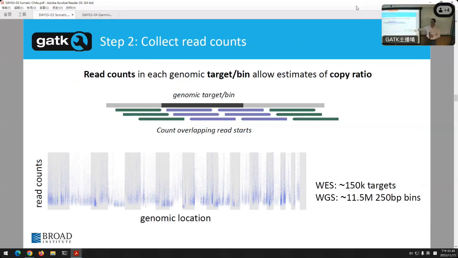So on the bottom right here, if you followed the same command lines we ran in the previous slide, you'd end up with about 150,000 targets in an exome. All exomes are different, but that's about what you find. And in the genome, you break it up into 11.5 million bins. Okay, so that's a lot of data points. It's pretty good. Clear what's happening so far? Because it's going to get harder. All right, good.